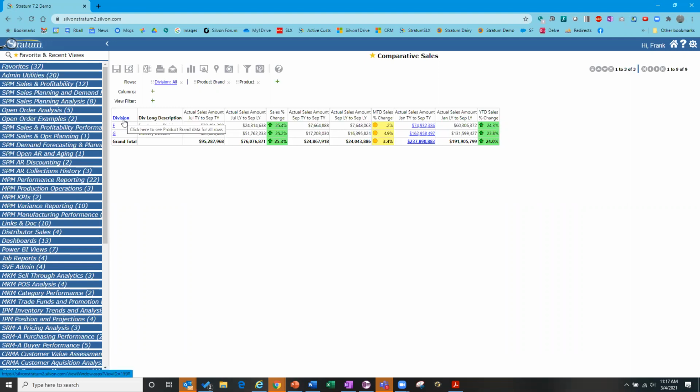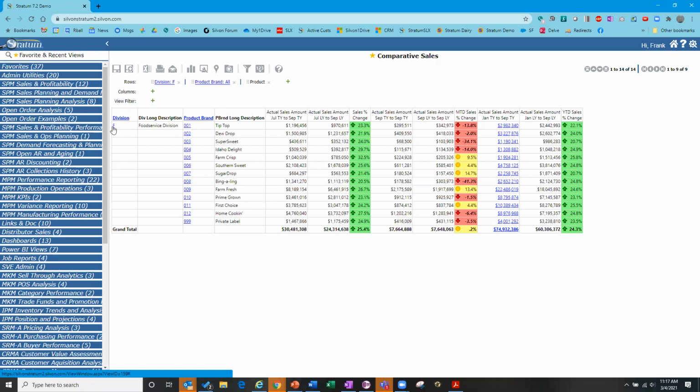And now I can drill down on division. If I look up in my navigation pane, I can tell the next thing I'm going to see is product brand. And then after that, I would see products. Now, when I drill down, I have two options. I can drill on an individual item. So I just clicked on the F, I drilled down on my food service division and saw the product brands for that.